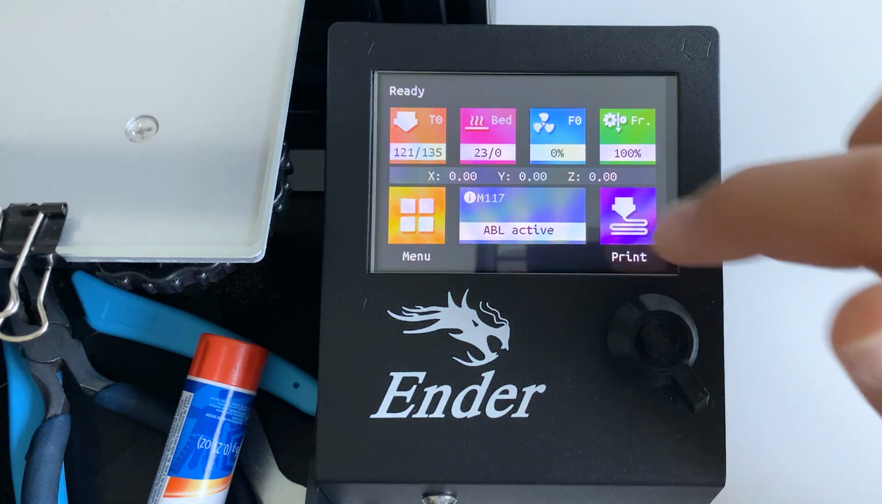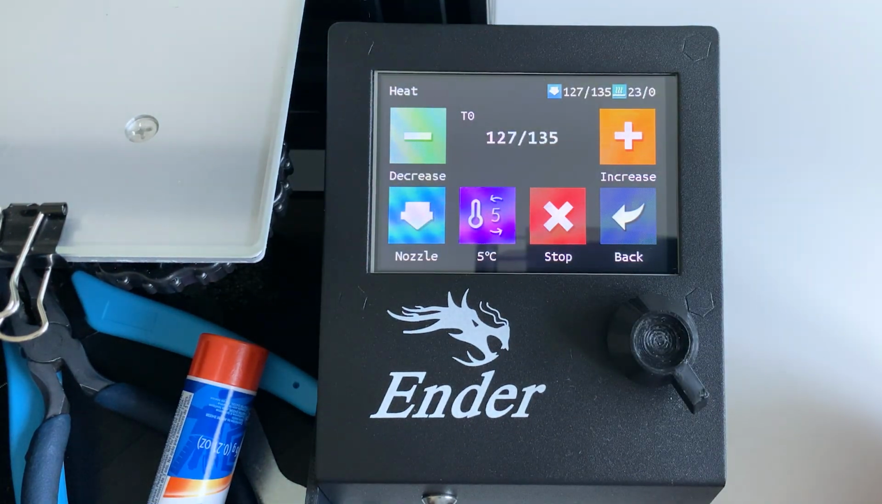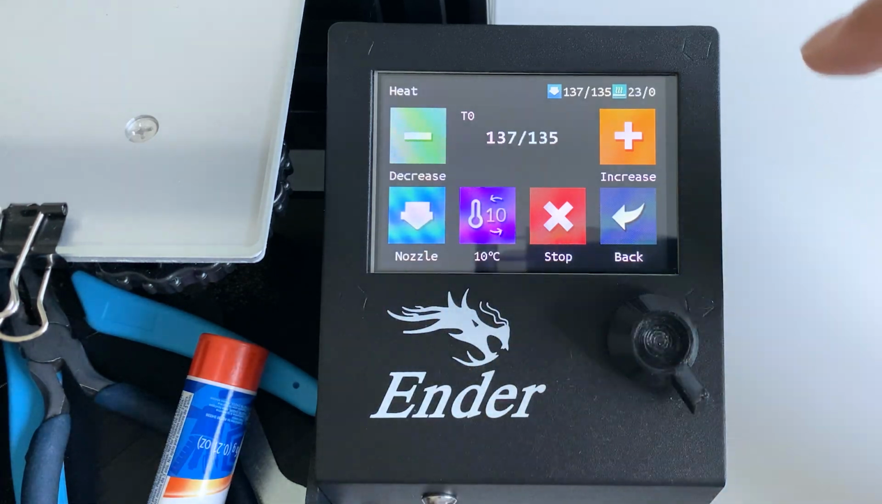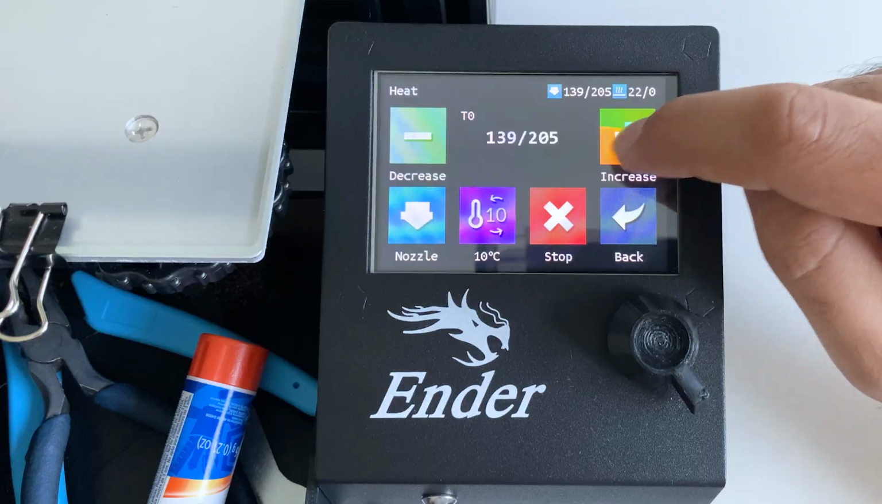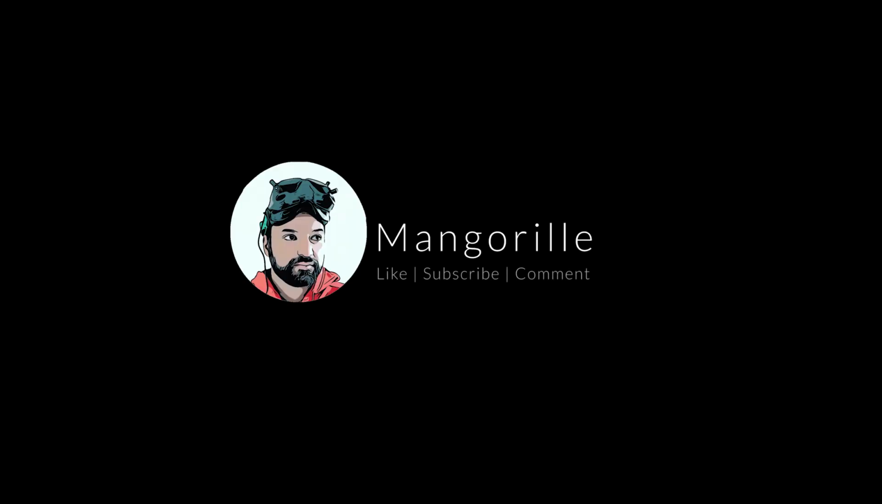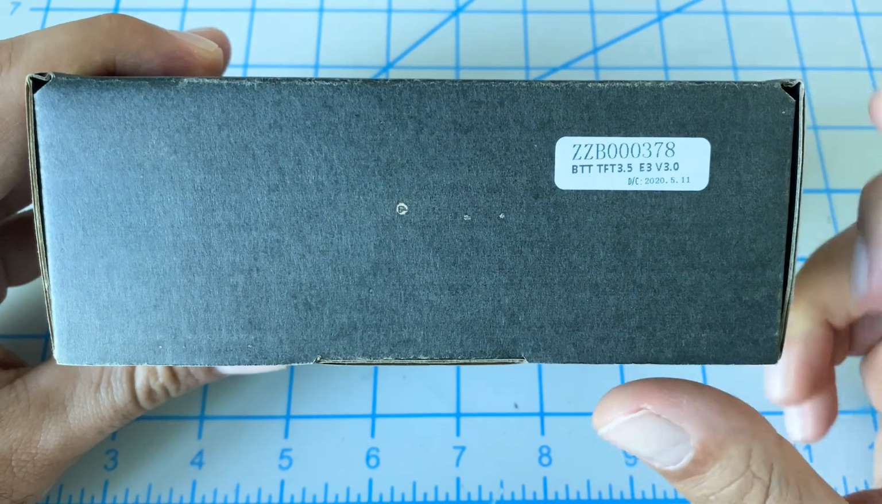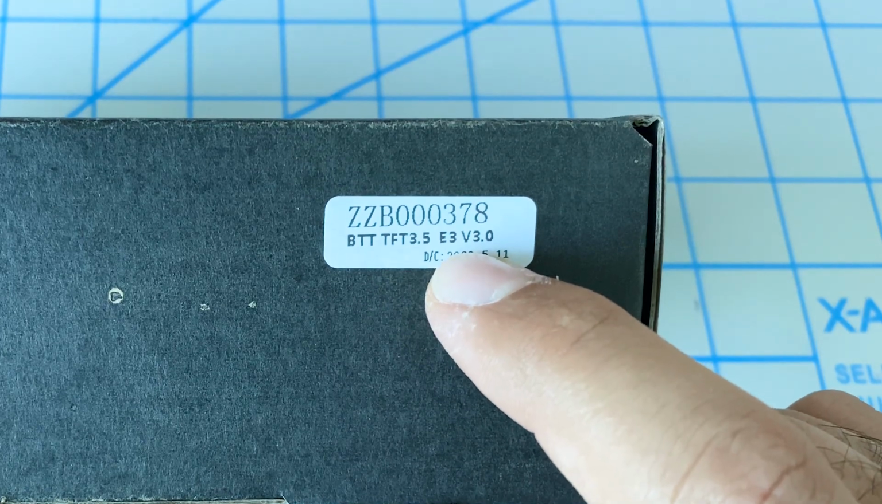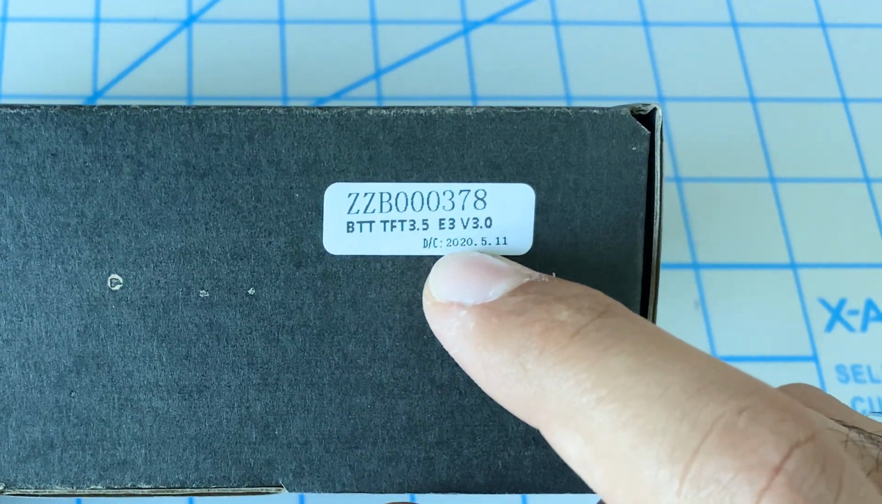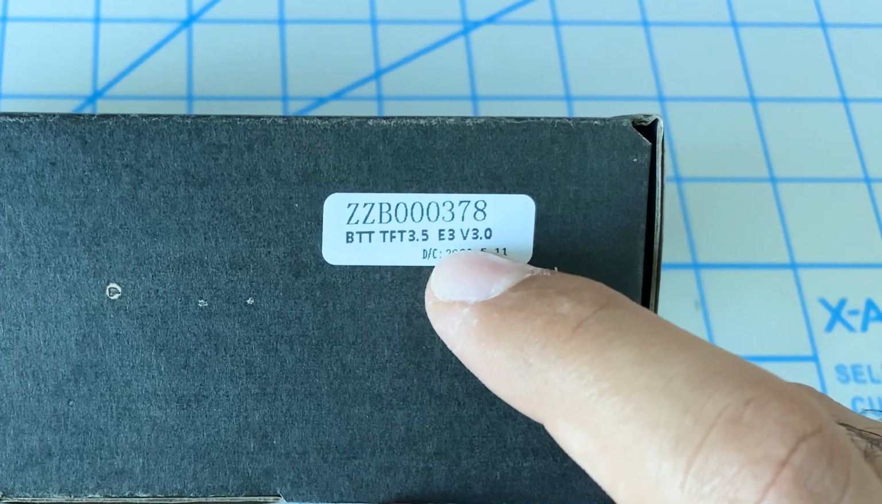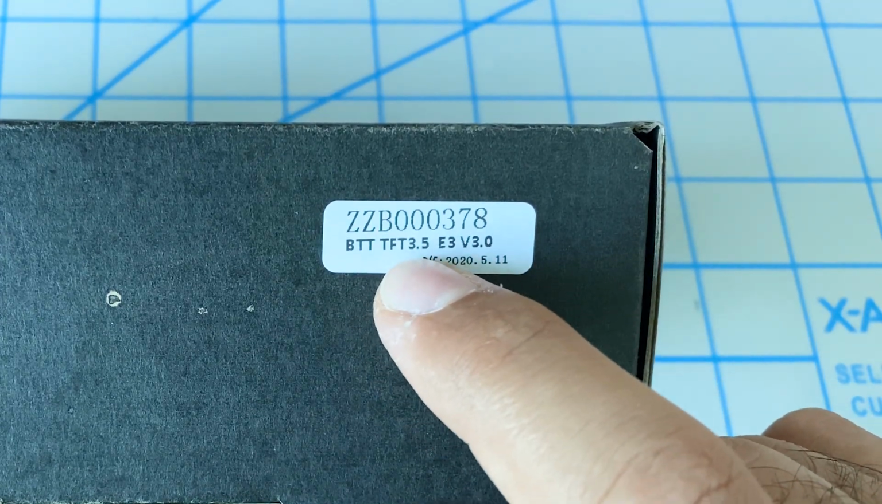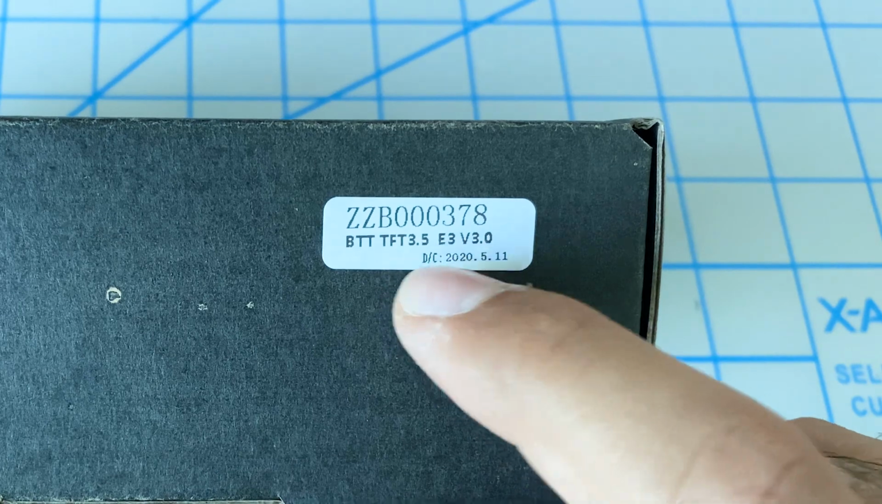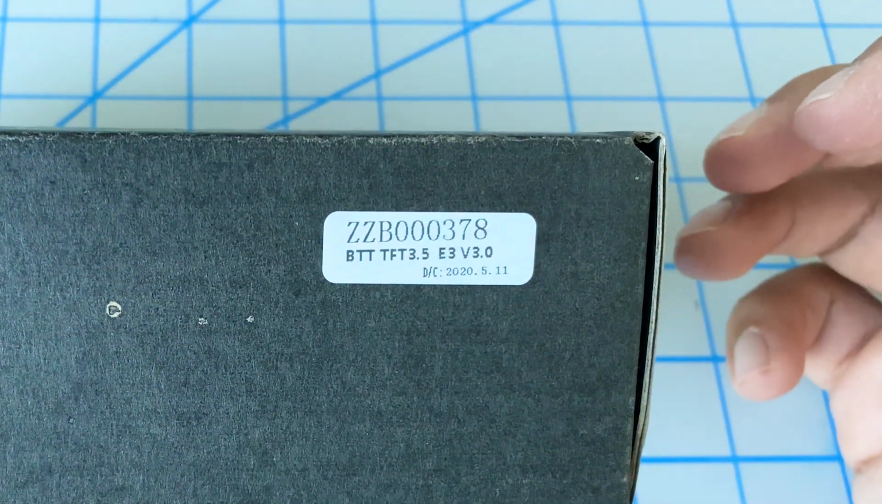Today we're going to look at the BigTreeTech upgrade display for the Ender 3 and the Ender 3 Pro. This display will add touchscreen and color to your Ender 3. It comes in two different versions. There's the 3.5 E3, which is in the same form factor and layout as the original stock display. And there's the TFT 3.5, which actually has a completely different form factor.